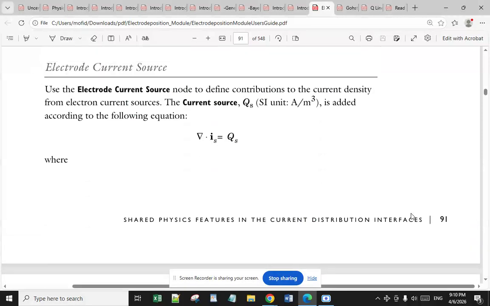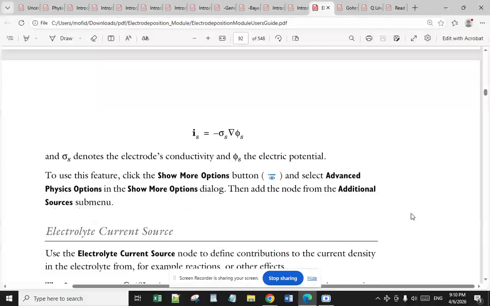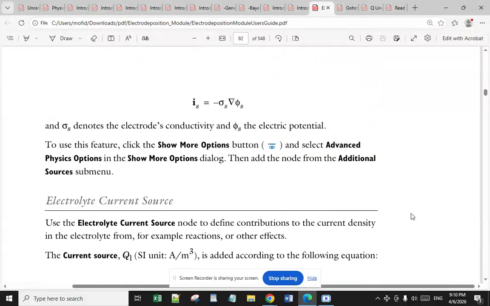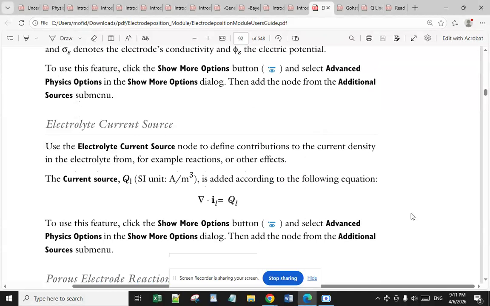Electrode current source. Use the electrode current source node to define contributions to the current density from electron current sources. The current source Q_s, SI unit ampere per cubic meter, is added according to the following equations: ∇·i_s = Q_s, where i_s = -sigma_s ∇phi_s, and sigma_s denotes the electrode's conductivity and phi_s the electric potential. To use this feature, click the Show More Options button and select Advanced Physics Options. In the Show More Options dialog, then add the node from the Additional Sources submenu.